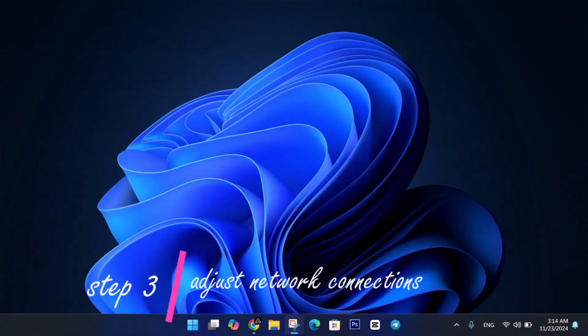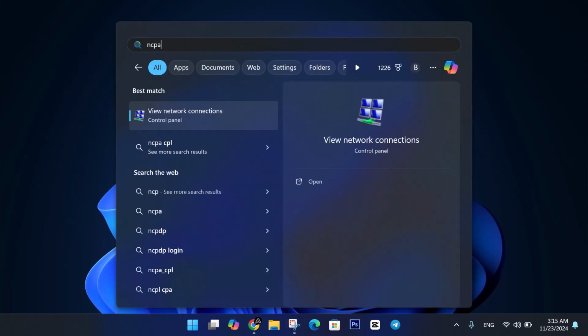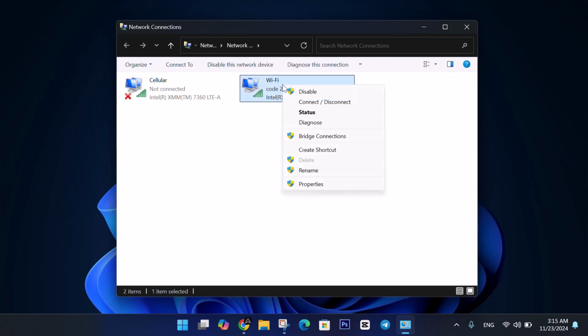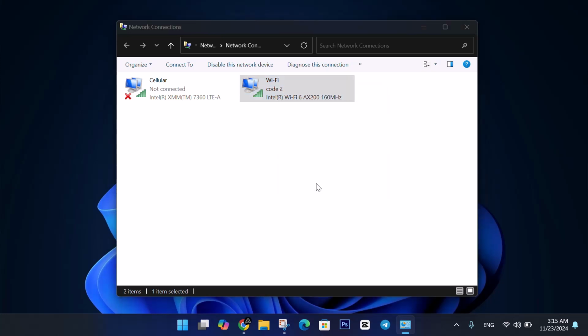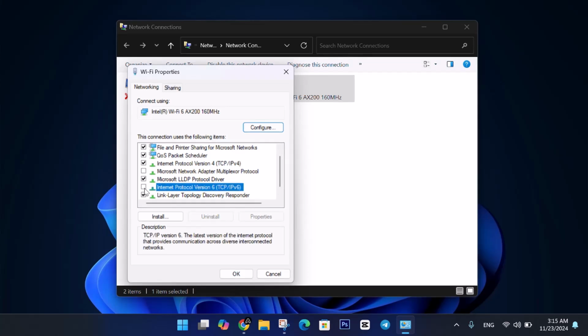Now, let's move to the third step. Press Windows + S and type ncpa.cpl, then press Enter. Right-click on your Wi-Fi or Ethernet connection and select Properties. Locate Internet Protocol version 6. If it's checked, uncheck it.